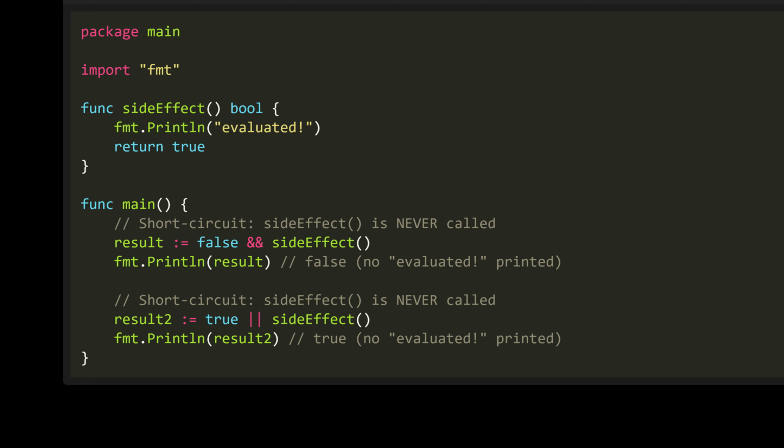Short circuit means the second part of an expression is not checked if the result is already known. For example, in false and side effect, the right side is not executed because the left side is already false. In true or side effect, the right side is not executed because the left side is already true.